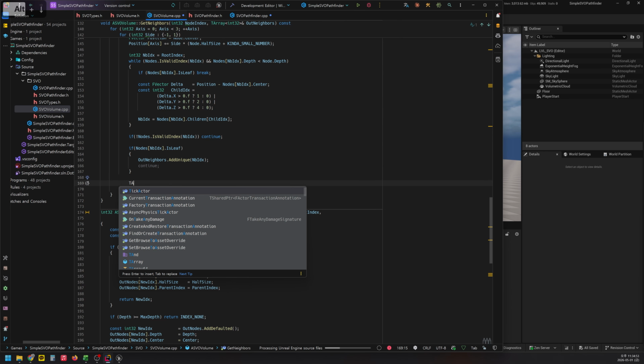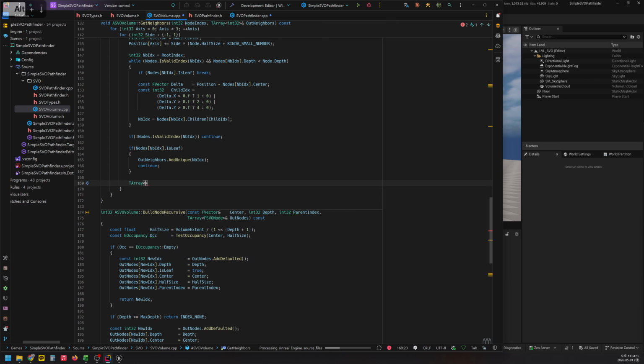First, let's create an array to store the 4 octree indices. Here we'll use fixed allocator. It can store only up to 4 items, but since there's no heap allocation, it's lightweight to use. Of course, you can use a C-style array as well. But for convenience, I'll use this one.